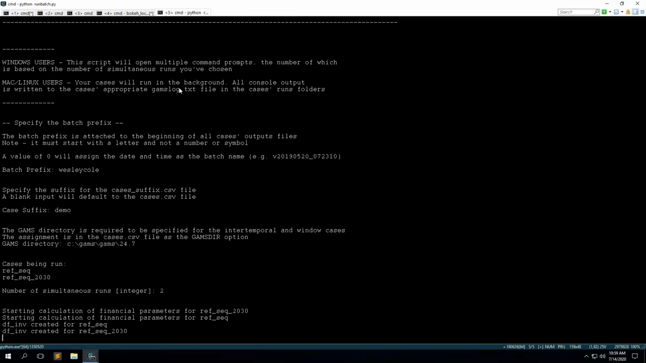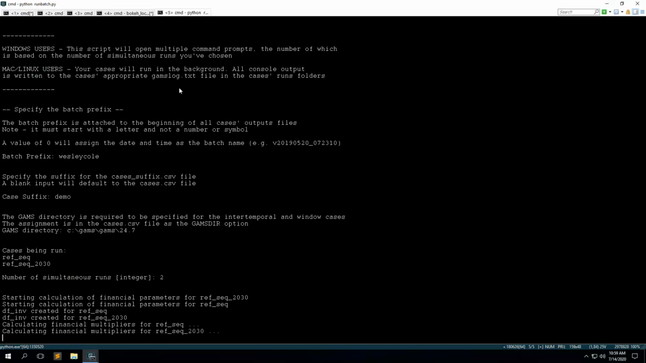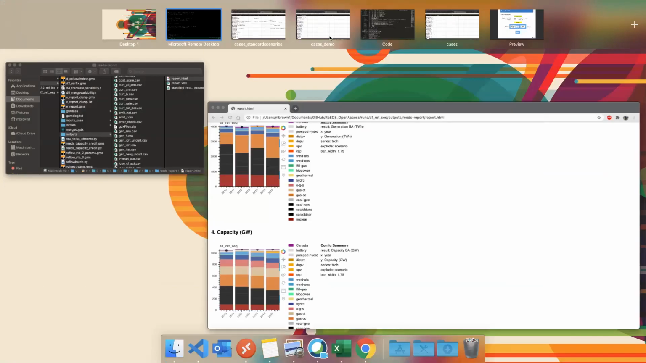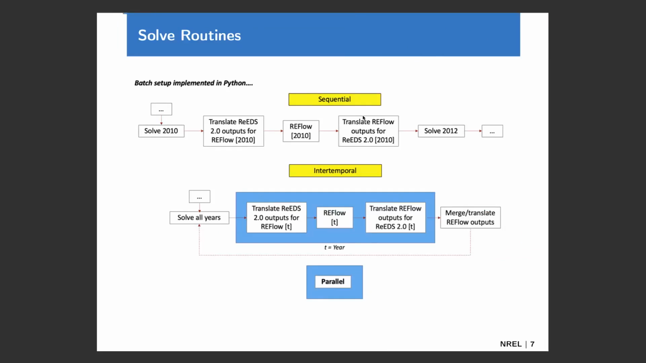You'll see in just 1 second, we're waiting for the financial parameter calculations to finish. But what's going to happen is 2 command prompts are going to come up on the screen, and all of the commands for each case are going to be issued to those command prompts. I know everybody's really excited to see these command prompts pop up. But I'm happy to answer any questions. This was a lot, and in some ways there's a lot more things we could cover.